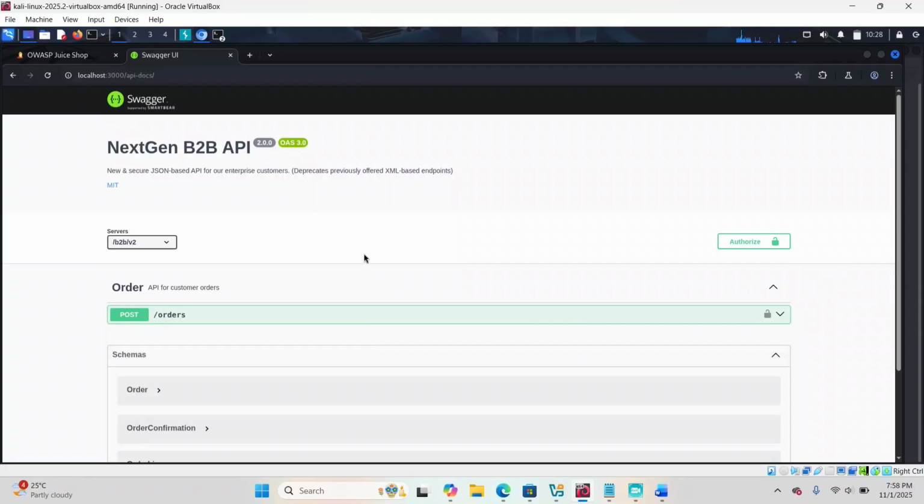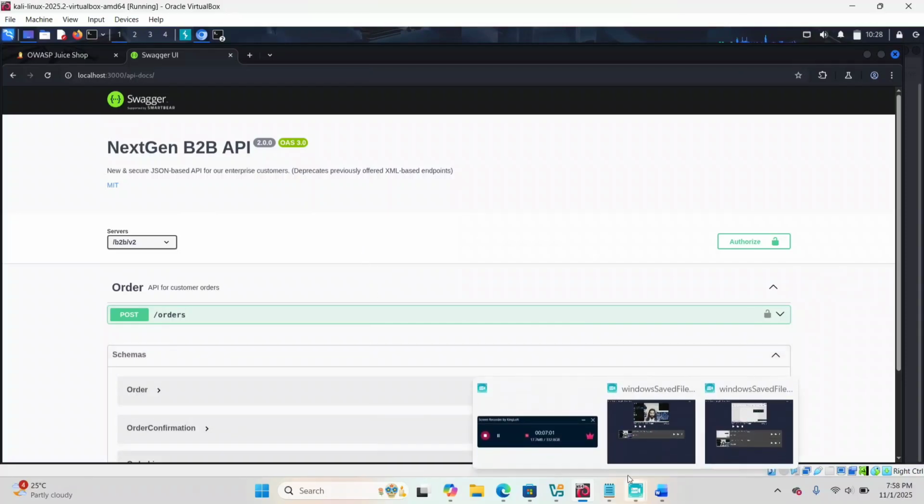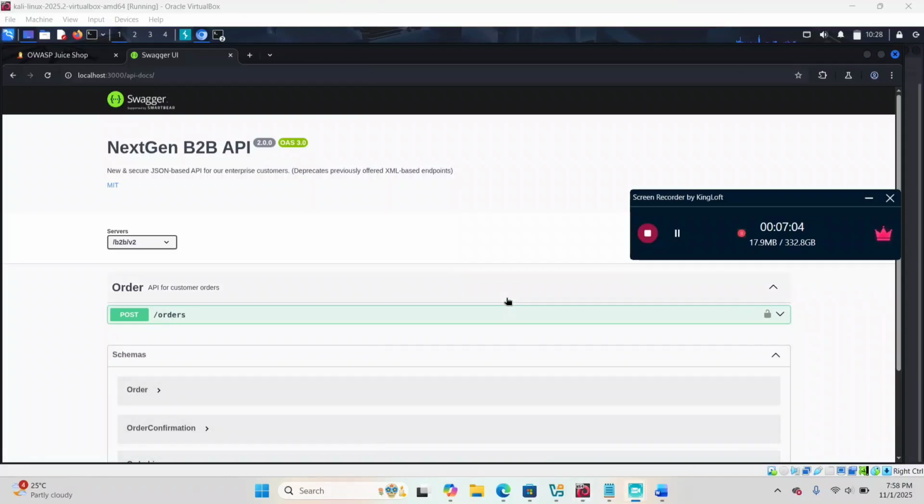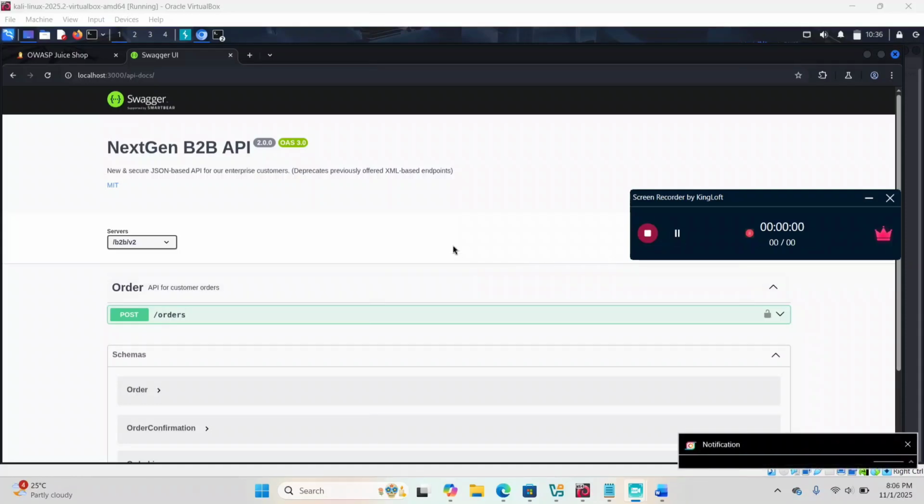This will help us test our JSON payloads. That will help us understand the susceptible endpoint. It will also help us replay the modified web requests, HTTP requests, and help us solve this challenge.